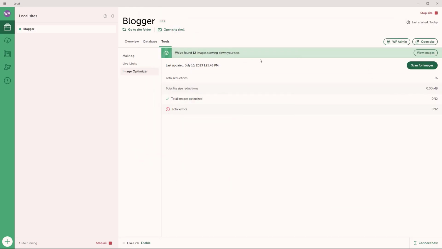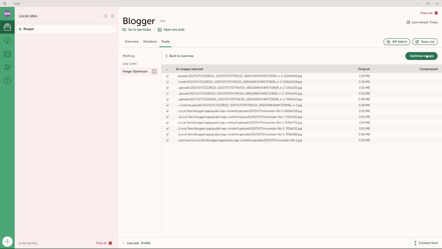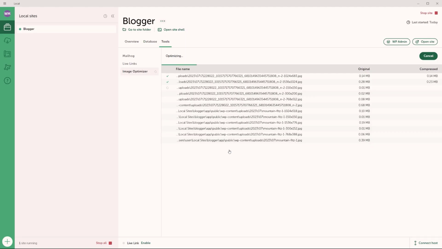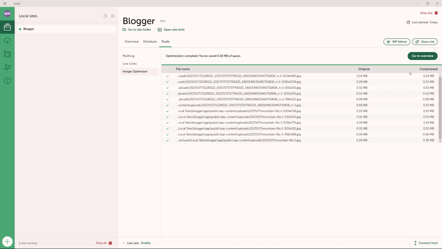So in order to now actually compress the images, I'm going to click on View Images there, and now click on Optimize Images. Click on Optimize Images again, and there you go. All right, so now you can see it says optimization complete. You've saved 0.18 megabytes of space, and that's basically how the extension works.